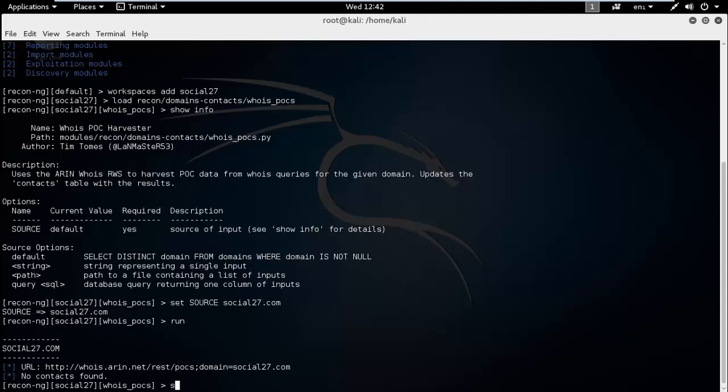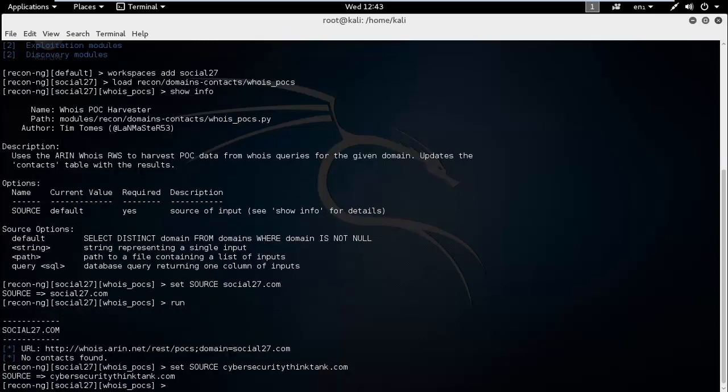So now let's do another thing. Let's set SOURCE to a different domain name, and mind it, source always needs to be in caps. It is capital, right? And if you have any confusion, just type in show info and it'll give you the information of how to use the command, right? And we're going to use a different domain. Let's use cybersecuritythinktank.com as a domain name here, and then just do a run on it. And it'll get you information around that new domain name which we added in, right?